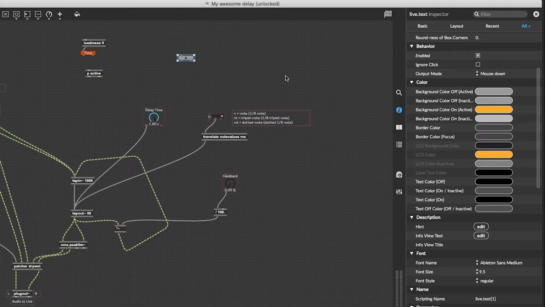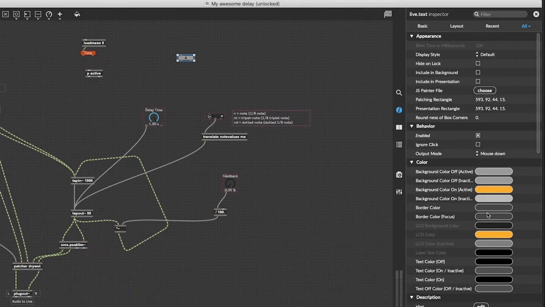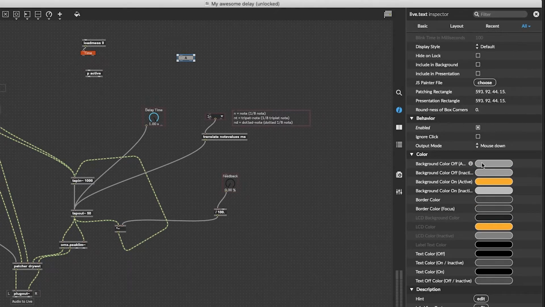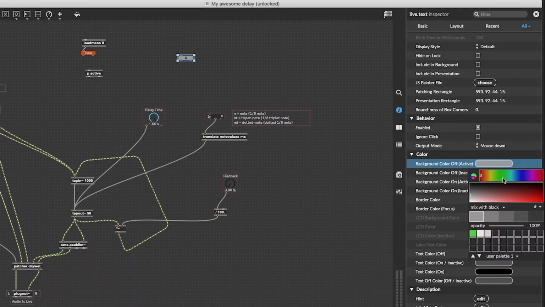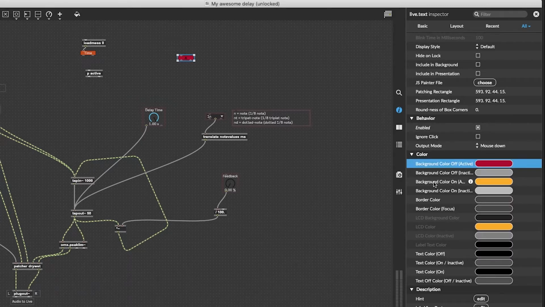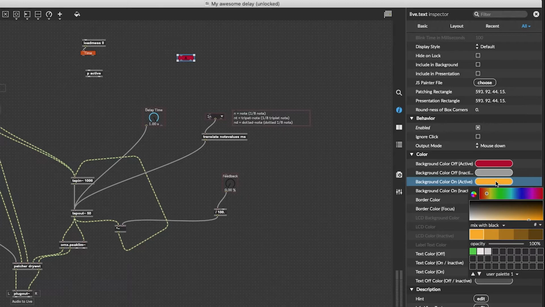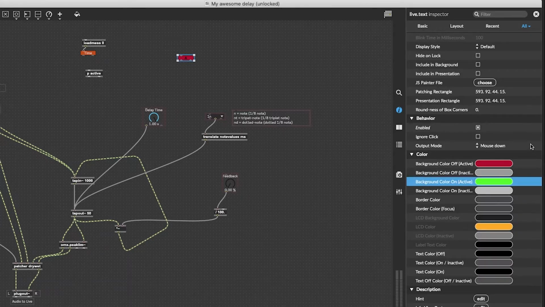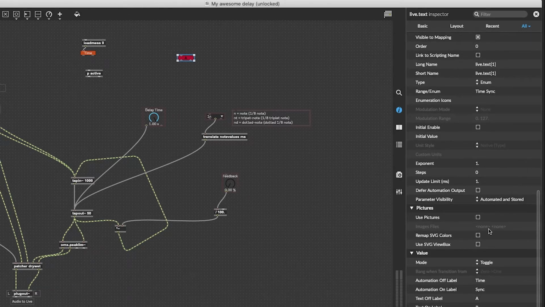So what I'll do is the background color, I'll click on this and maybe make it like, I don't know, red or something like that. And then when it's sync, I'll make it green. All right, cool. And actually I forgot one thing. What I need to do is go way down here to the bottom.